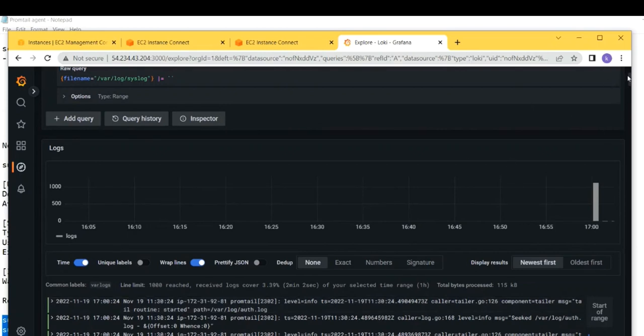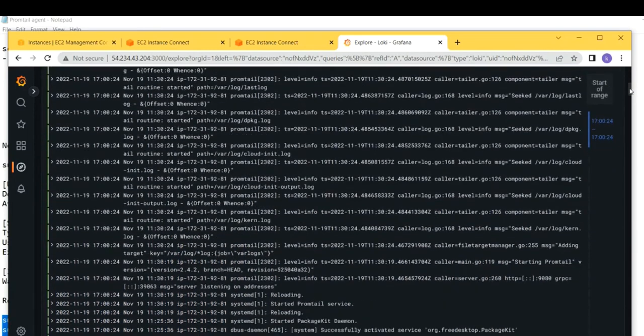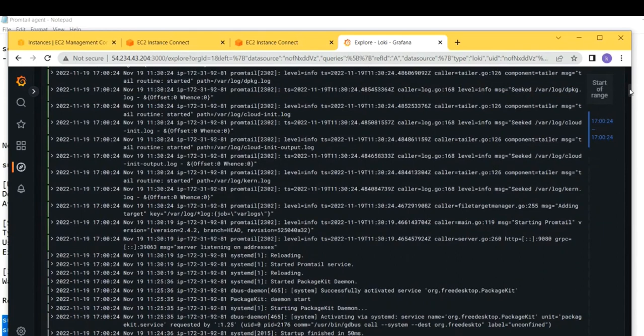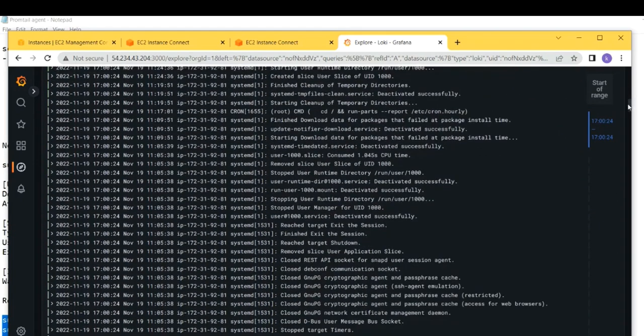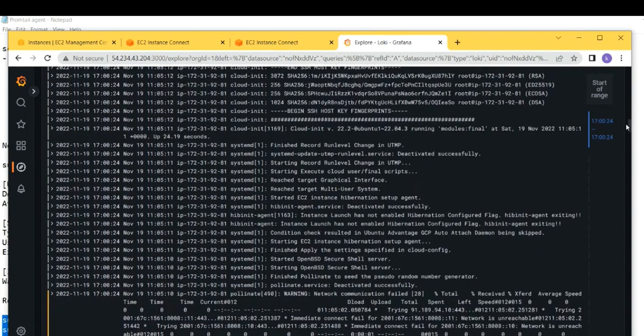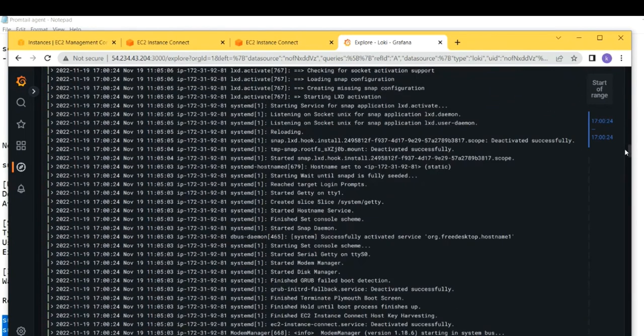Then we have the label info, TS, and message. So if you have multiple agents, all this information will be shown here with respect to your agent's IP.